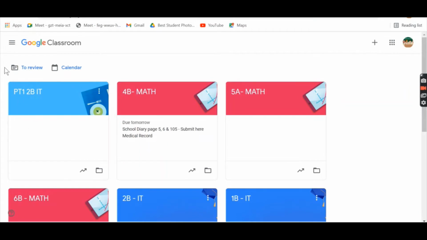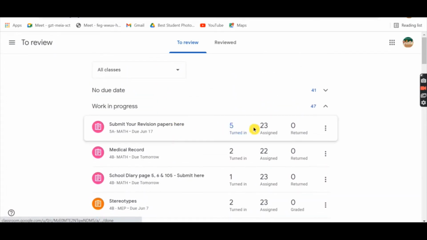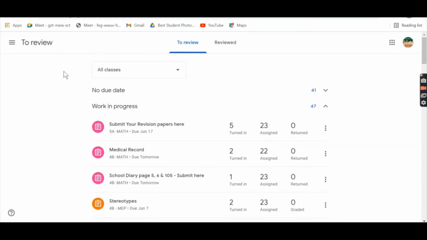Let's see how to invigilate 2 to 3 or more classes. For that, you have to click To review. Now you can see so many classes are here, and you can see how many have turned in, how many have not turned in, and how many are returned. Likewise, we can check how many have turned in and how many have not.